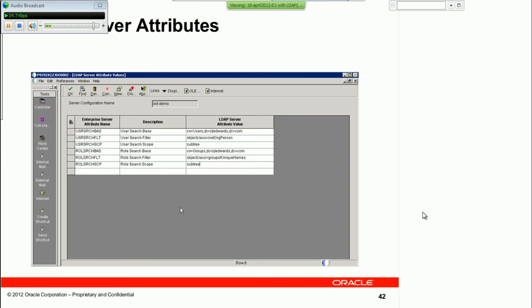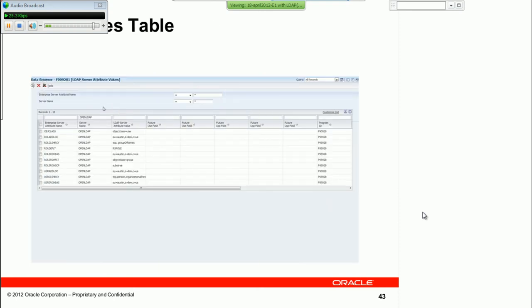The three different levels for the search scope: you can have it set to base, which only searches the values specified in the role search base setting. Subtree is the default value, which searches the entire OU. You can also set an entry of one level, which searches only one level down from the search base field. And again, we've got those entries for roles. Here you can see in F009281, the LDAP server attributes values table.